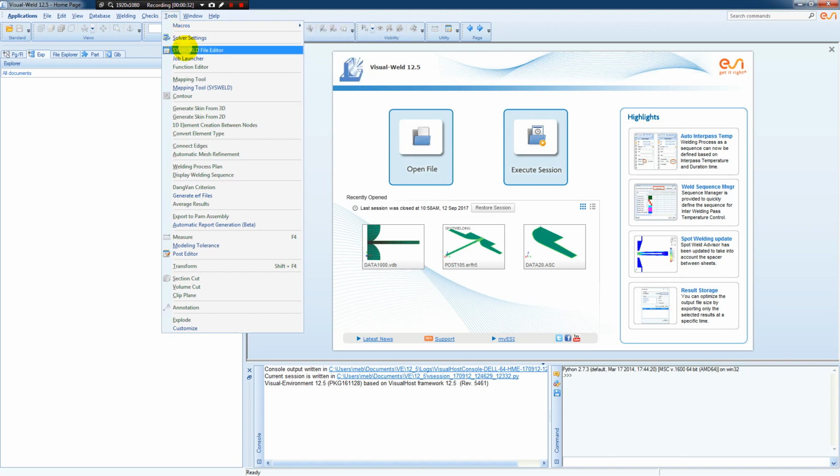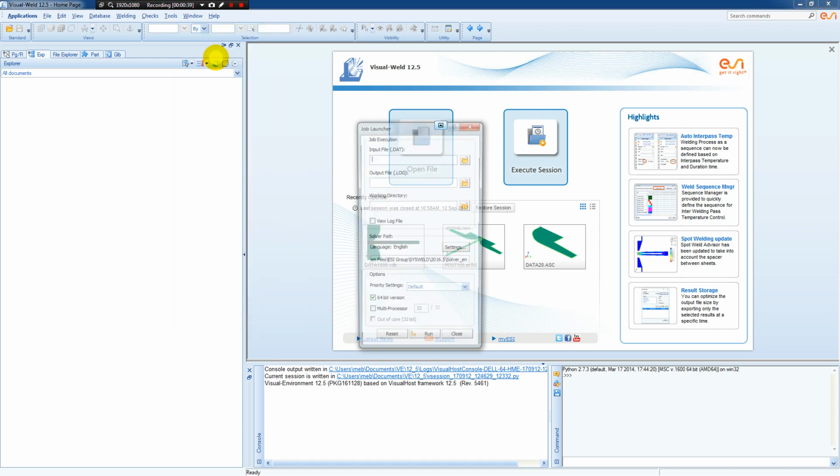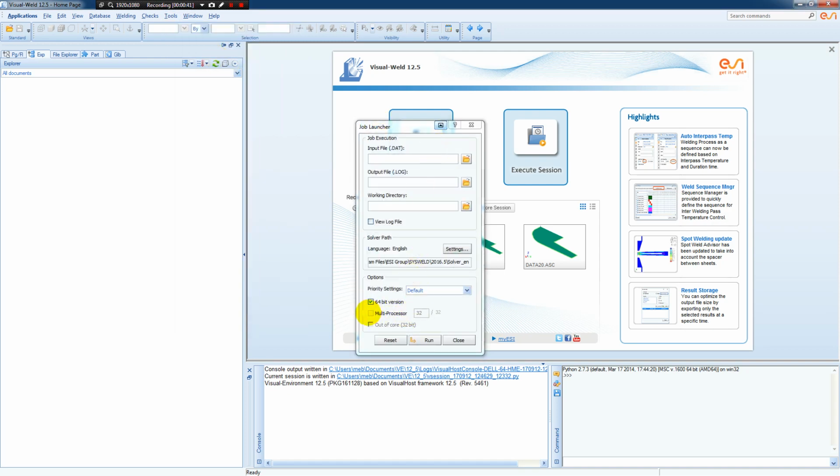Also in here there should be job options or something like that. Maybe job launcher, let's take a look. You can set this up for different processors. It depends on what your license is set up for, but I believe I can do at least 8 on this system, so I'm going to change that.